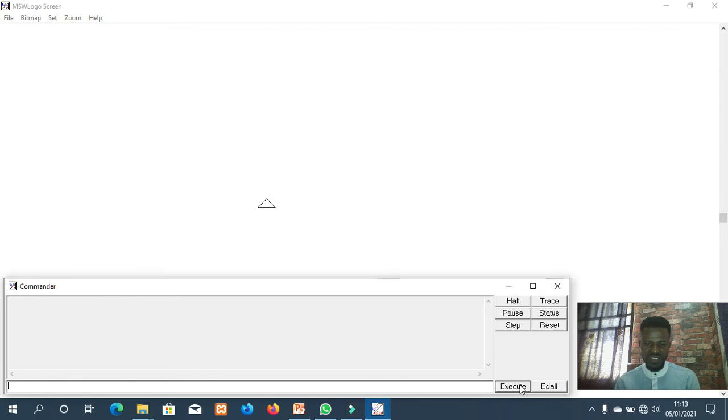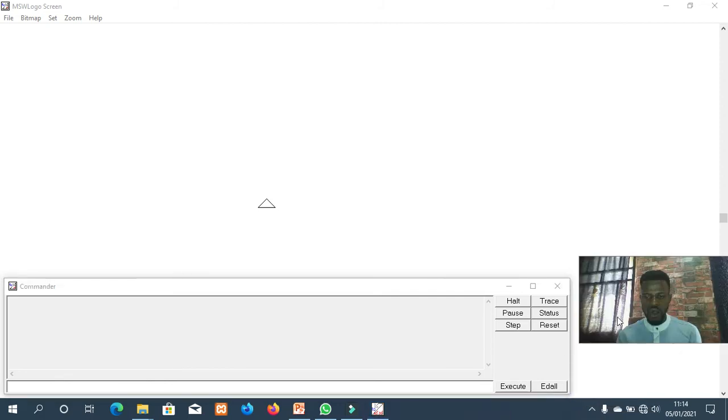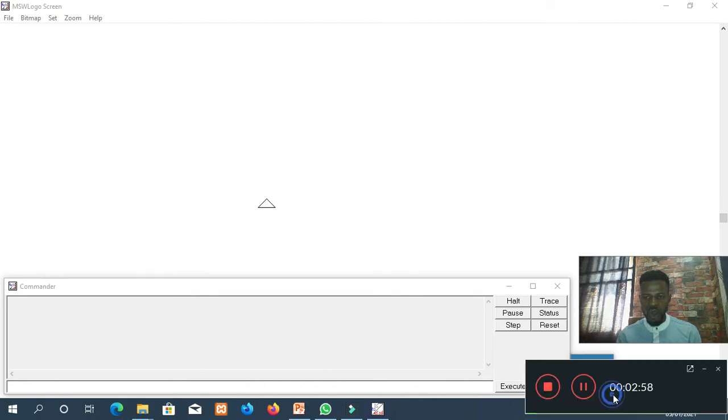So we have the execute button. By clicking on the execute button, we can run a command which is typed in the input box. Then we have the step button. The step button turns on single stepping for debugging your program. You can turn single stepping on or off.